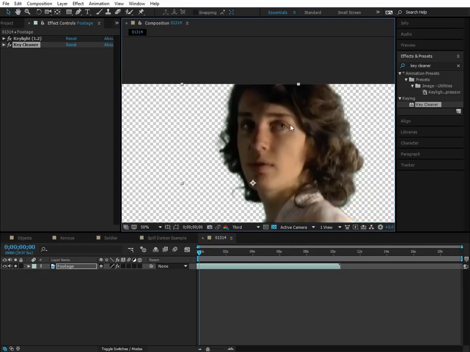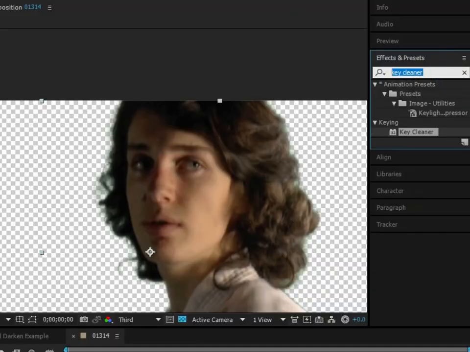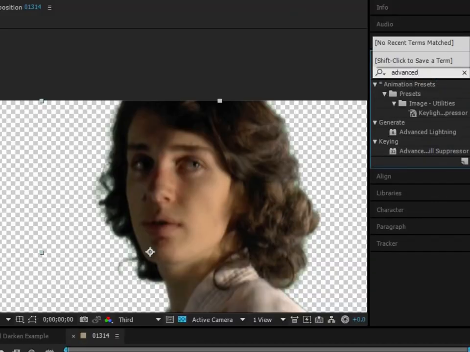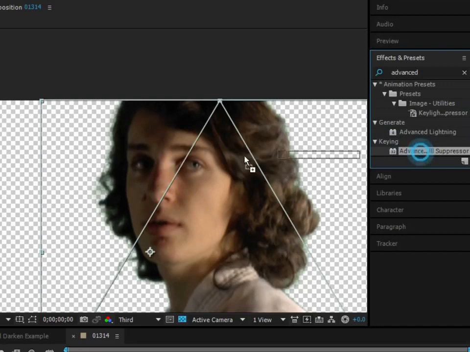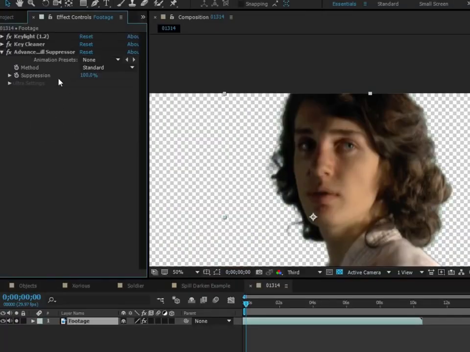It's called spill. And basically there's several ways to get rid of this, but the easiest way is to add an advanced spill suppressor. So here in the keying section we have advanced spill suppressor. It does the trick wonderfully. If you're in the method standard, it completely detects the color that you keyed out and it just gets rid of all that green so wonderfully.